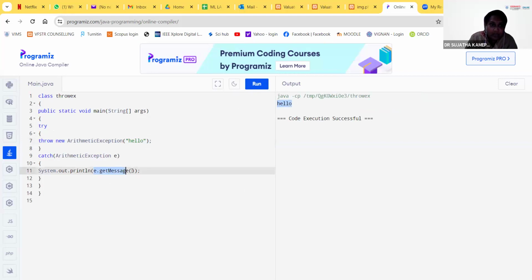Now, if you want to write some other statement here, that statement can be written. Here, I want to write: hello is thrown as arithmetic exception. Now you can see, whatever statement I have written will be printed here: hello is thrown as arithmetic exception. This is the throw example.